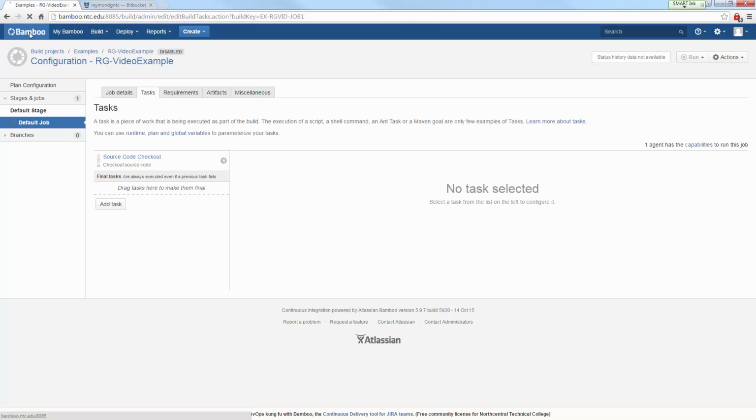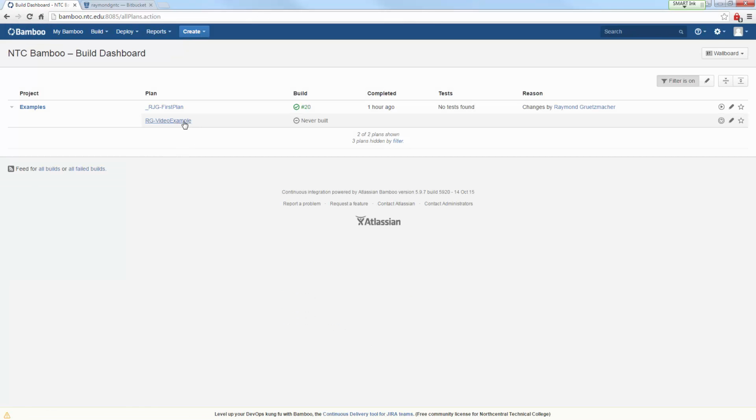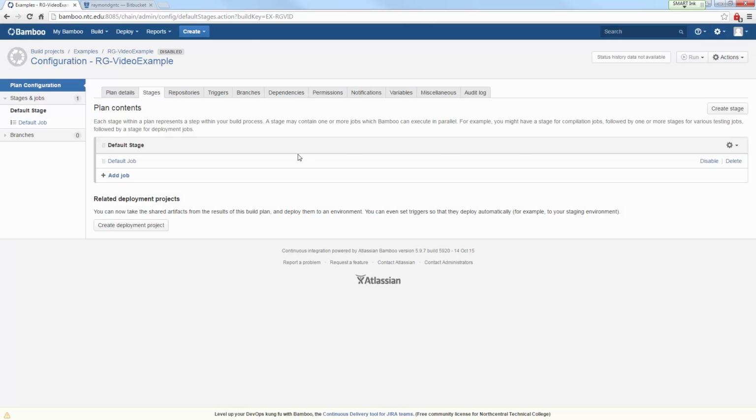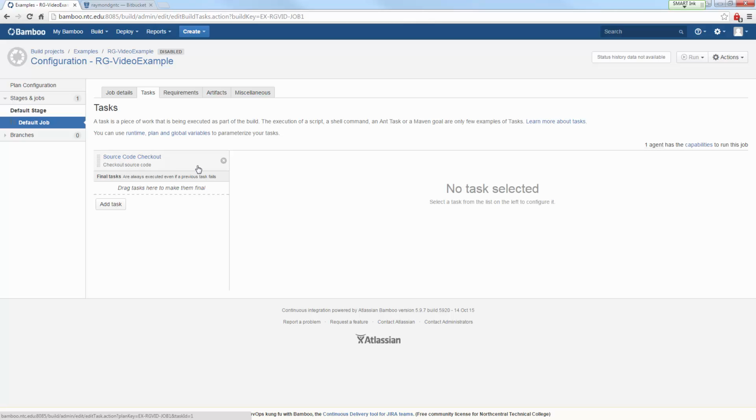And again, if I go back to the dashboard, here you can see is my RG video example plan, never executed yet. If I want to edit that, I can come right back in by hitting the pencil, select my default job, and again, here's my list of tasks that I can configure.